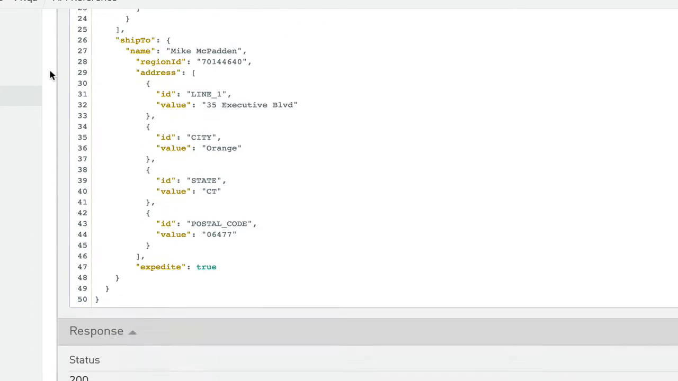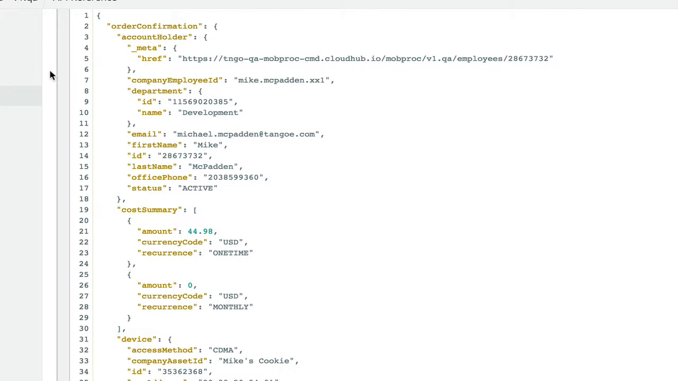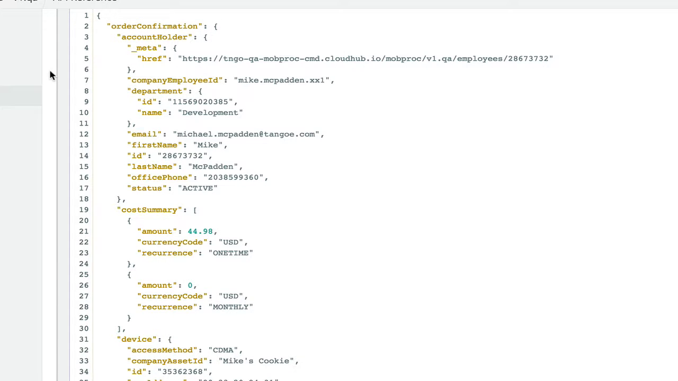Okay, we have our response back. We'll scroll down to that. Let me point out just a few pieces of data here. Notice that the entire response is wrapped in a block named order confirmation. This is how we can tell we are in that mode and not submitting it for actual processing.